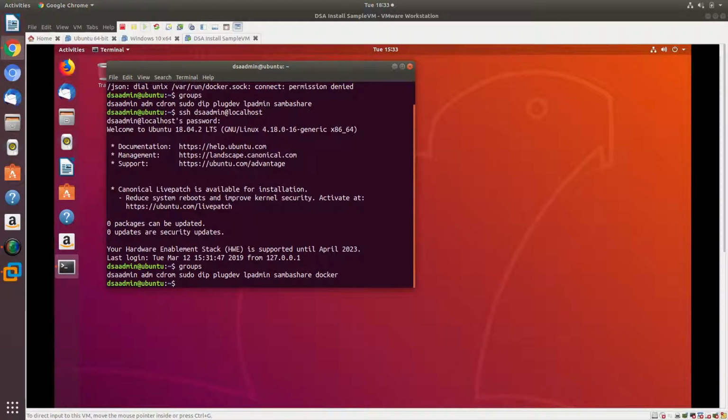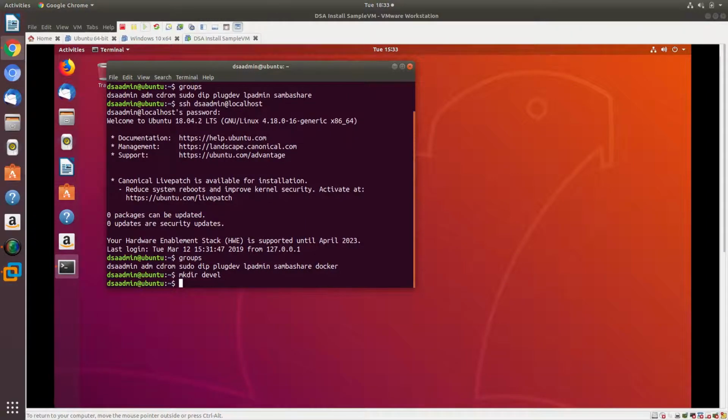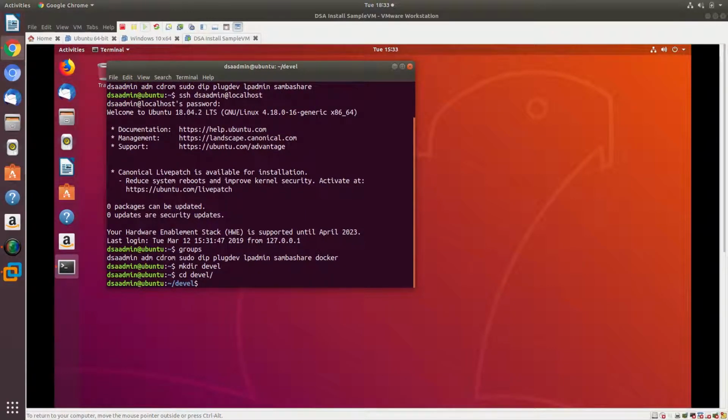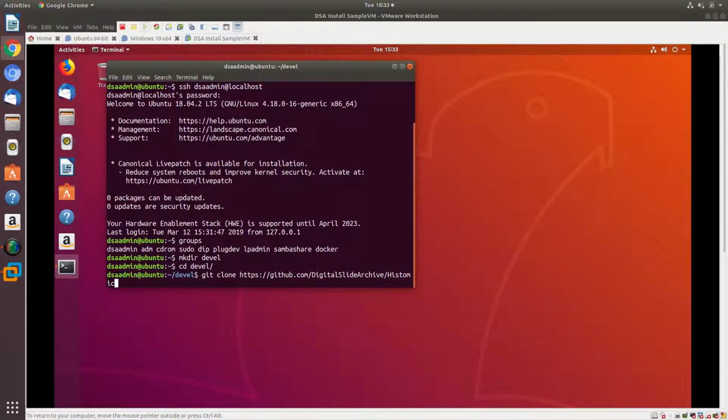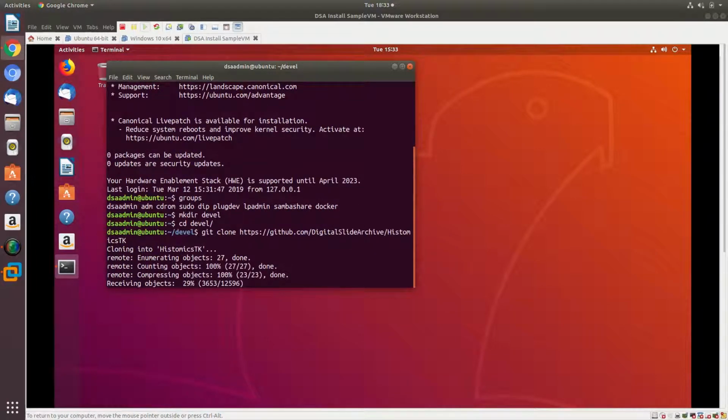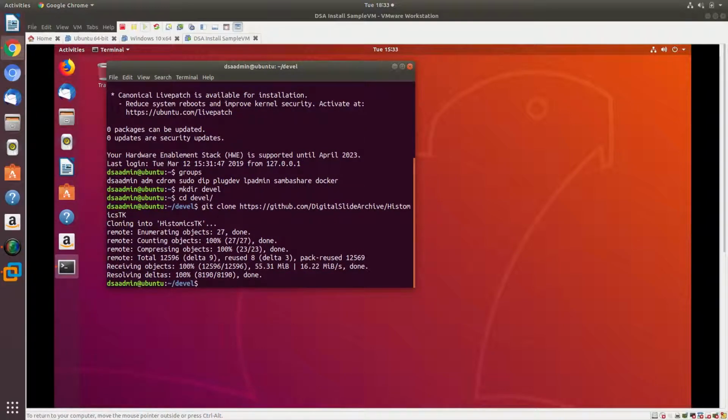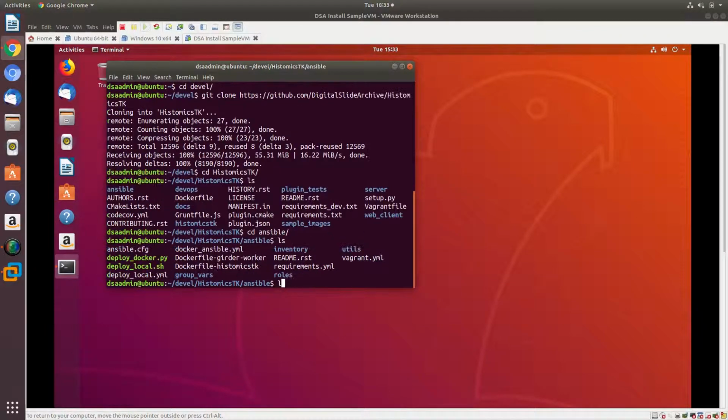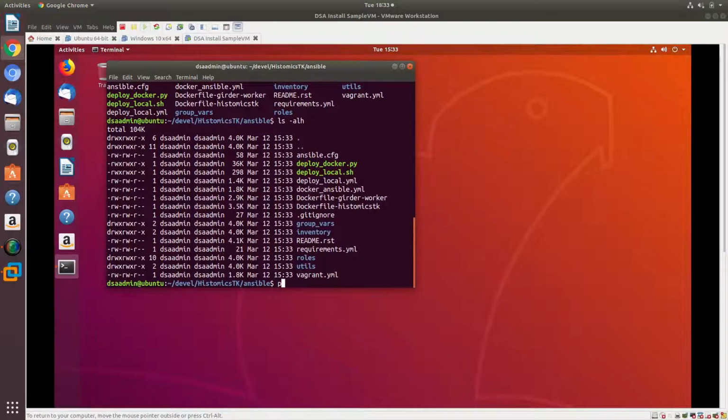So now all I'm going to do, last but not least, is make a development directory; this can go wherever you want. I'm going to cd into the development directory. I'm going to git clone github.com/DigitalSlideArchive/HistomicsTK. Yay, that worked. I'm going to cd into that directory. I'm going to now cd into the ansible directory.